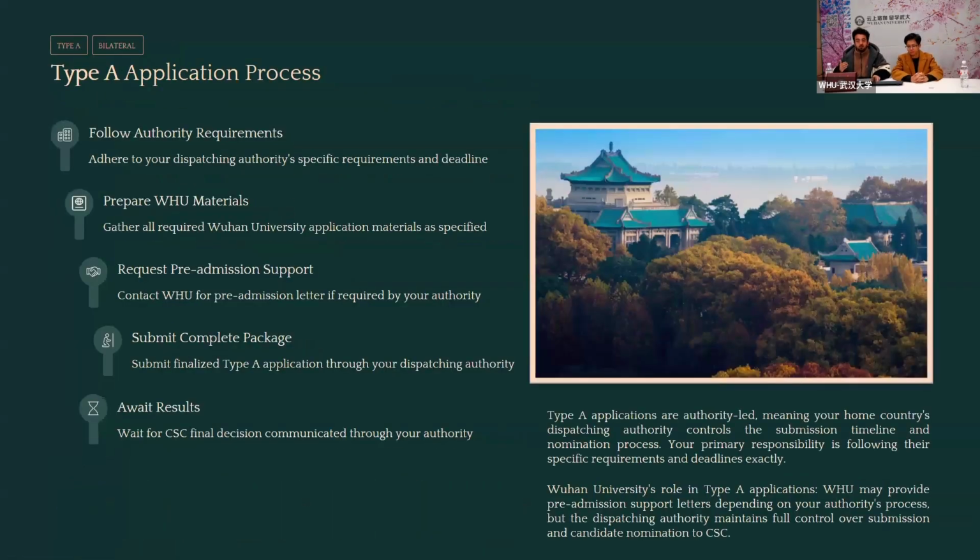And the Type A application process. Now I'm going to tell you some steps if you're applying from your home country. First of all, you should know about the dispatching authority in your country, which is dealing with CSC Scholarship Type A. You have to find it out and prepare Wuhan University materials. Gather all required Wuhan University application materials as specified on the website. All information is given on the Wuhan University website in simple English. The website is super user friendly.